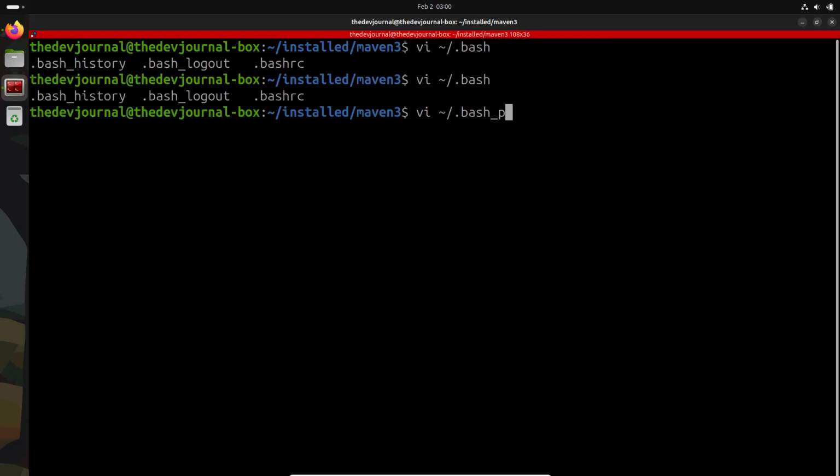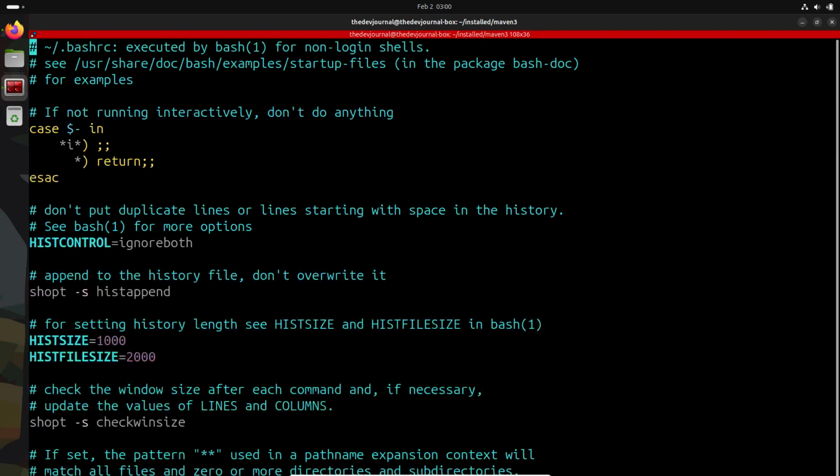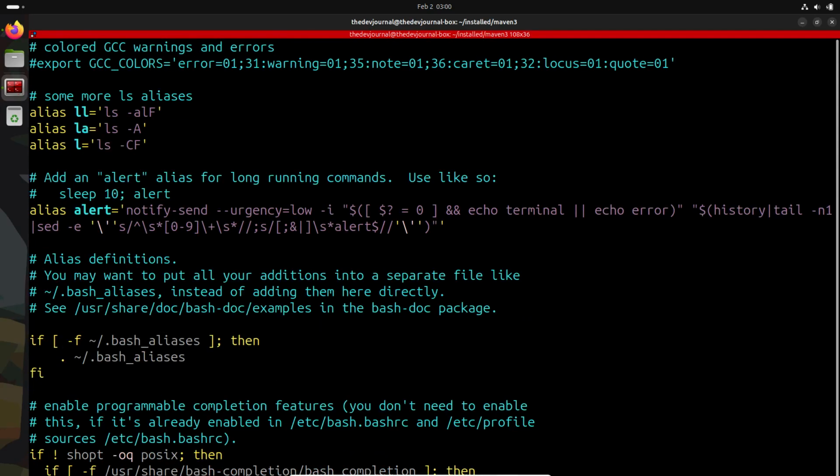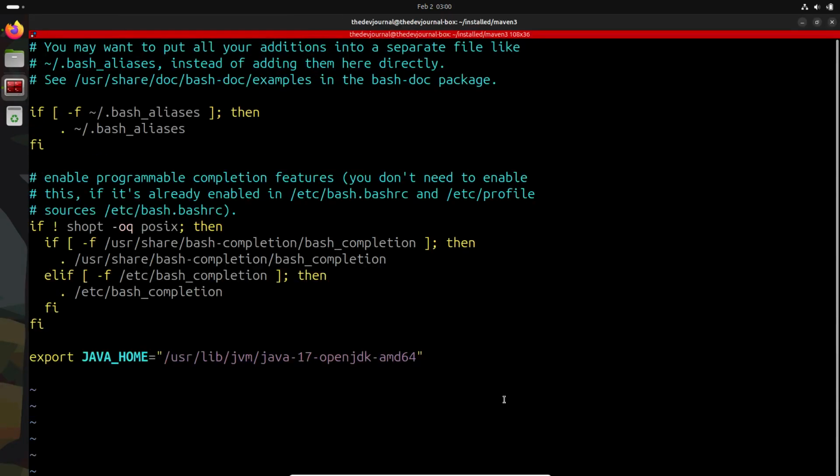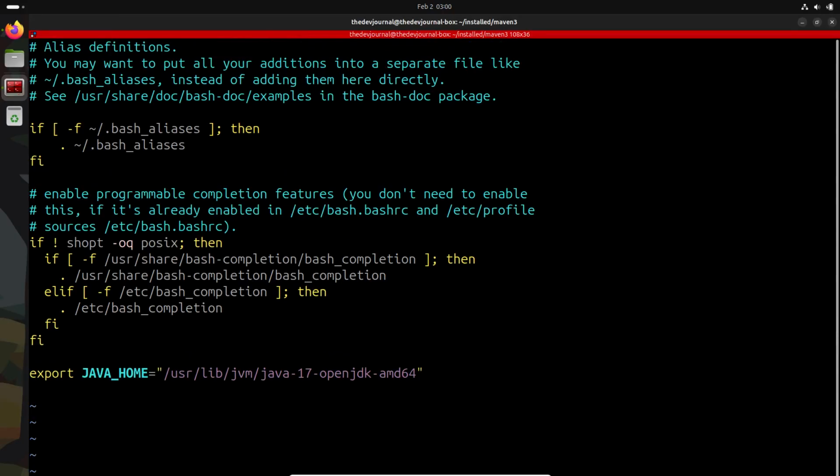So to do that, we need to create these variables in our bash_profile, or we can use the .bashrc file as well. There is some information already available here, so we can skip it for now. If you see, I already have a variable for JAVA_HOME, so I can add one more.